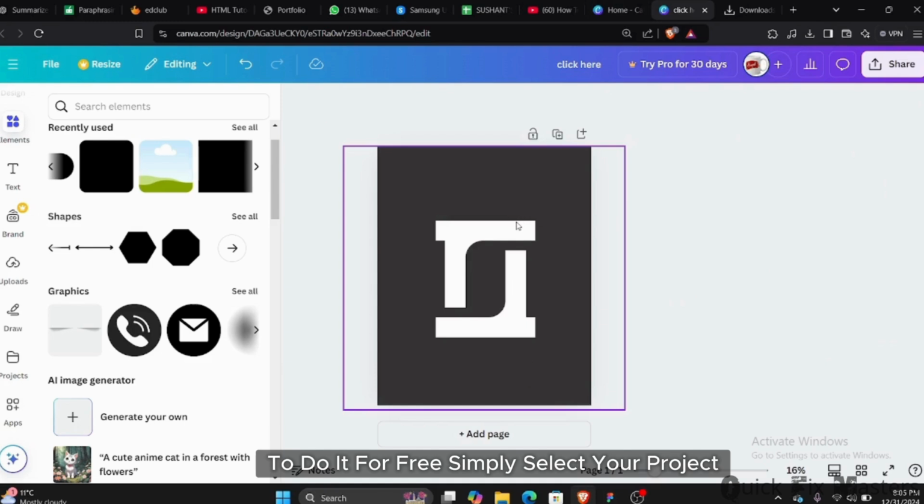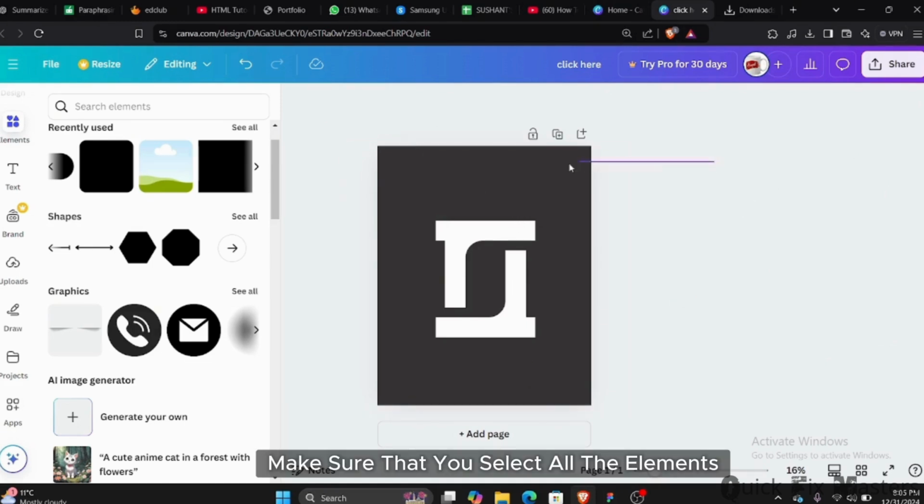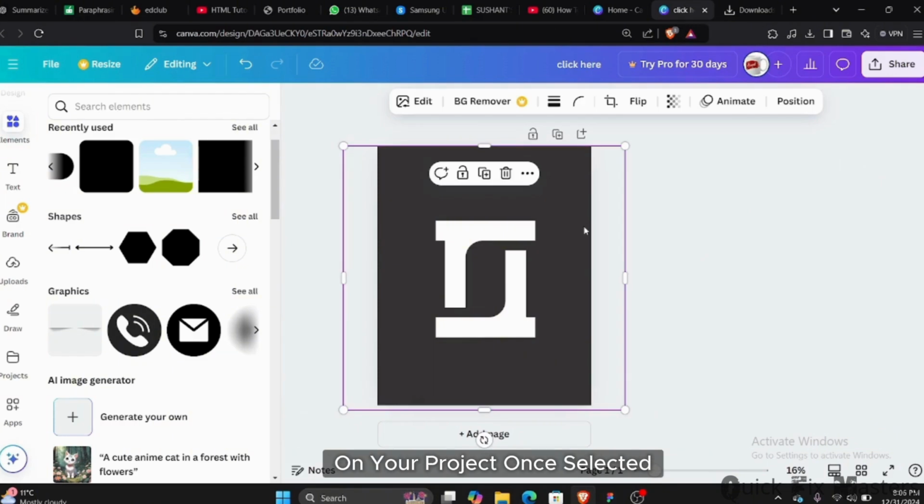To do it for free, simply select your project. Make sure that you select all the elements on your project. Once selected, then press Ctrl+C on your keyboard.